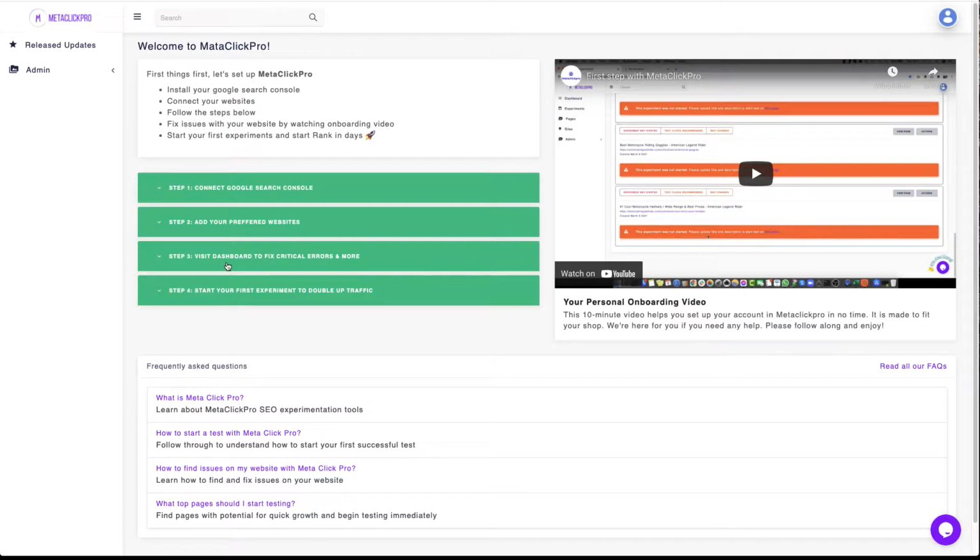Metaclickpro is actually a title and meta description testing software that shows you how you can rank really fast with a couple of split tests between title tag and description. Furthermore, we have more features that I'm going to show you right now in a couple of minutes. Really critical features that help you rank really fast. So let's jump to the screens.